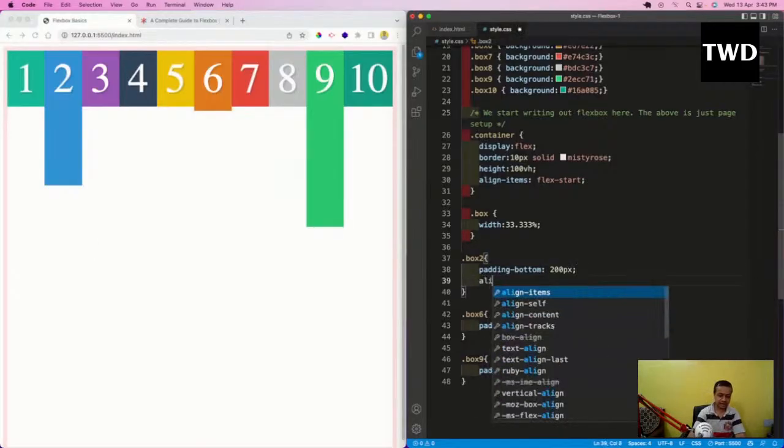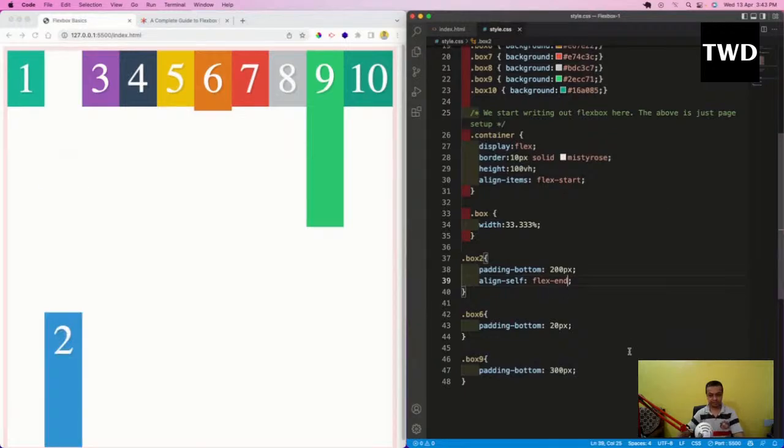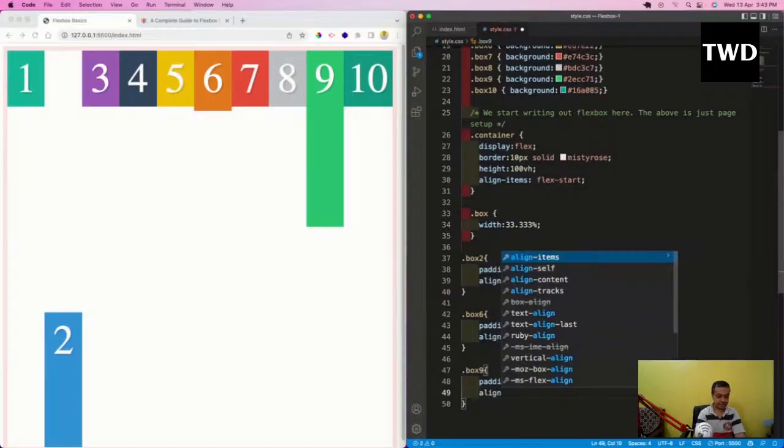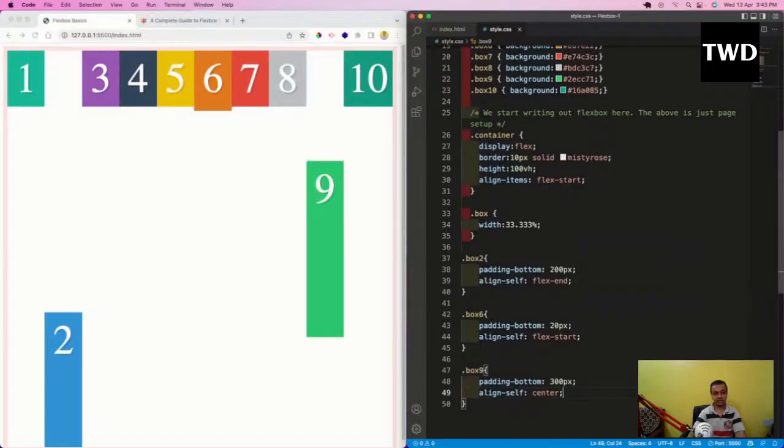So I'll come here and give the align self, and as I told, it overrides the align items. Align self I'll give, and this I'll make it as flex end, and it will move to the end. Then this align self, I will make it as flex start, and it will stay at the start only. Then I will have the align self as center. It will move to the center.